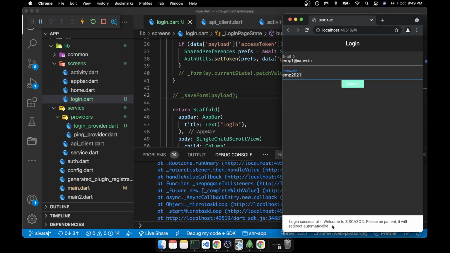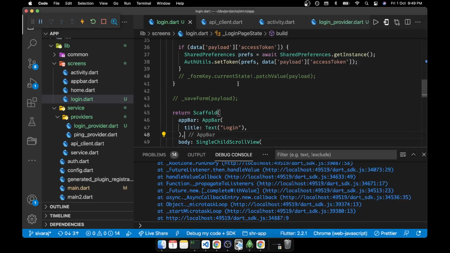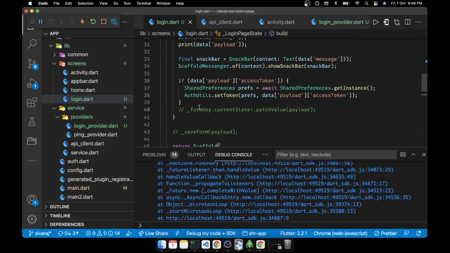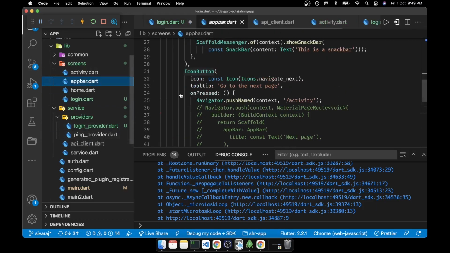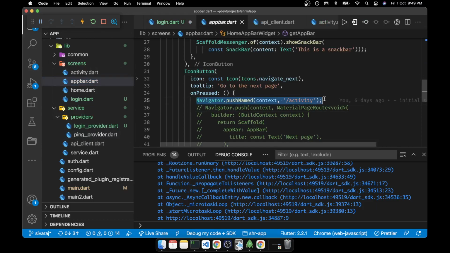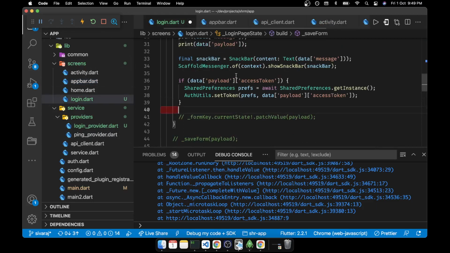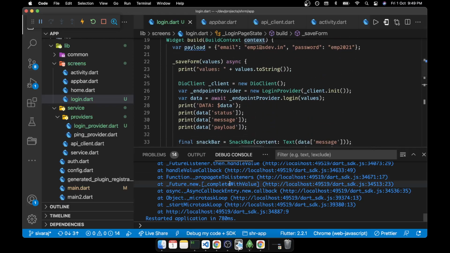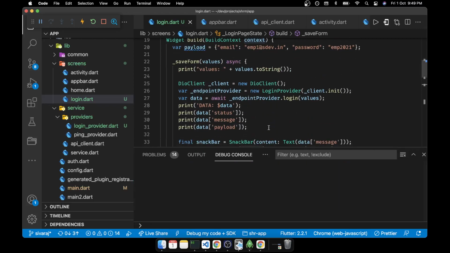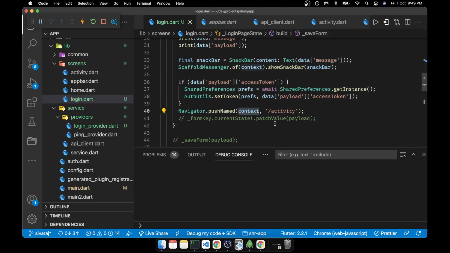It came up: login successful, welcome to Syscasa, please be patient, it will be redirected automatically. So now after setting this data, can we redirect to the respective place? We can, to the next page. With the help of the app bar we can push this one. No, we can just call the activity one. Okay, so now we have a context, and after successful submission, we'll directly redirect them to the activity page.